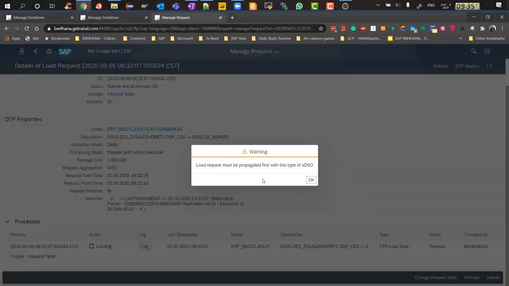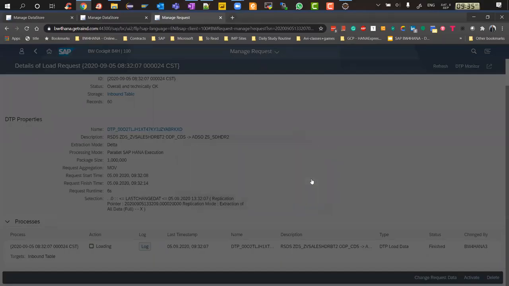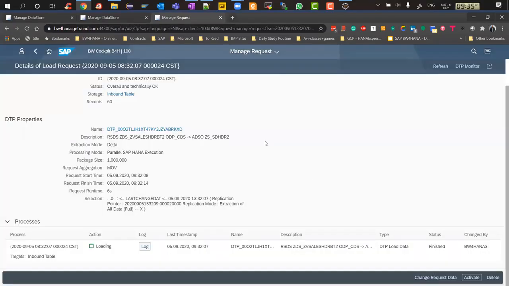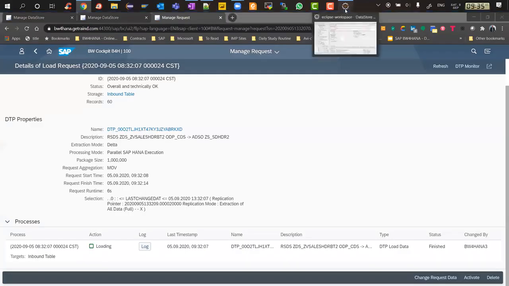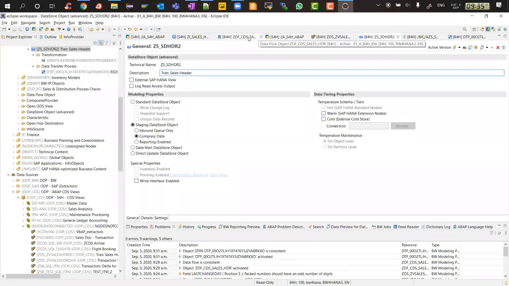So let's activate the data. What does it say? Load request must be propagated first with this type of ADSO. Why? Because we have a delta between the first staging layer and the next one, and if you activate it, the delta cannot be identified. The reason delta cannot be identified is because we don't have a change log in the first layer. So now what we have to do is run the next DTP.